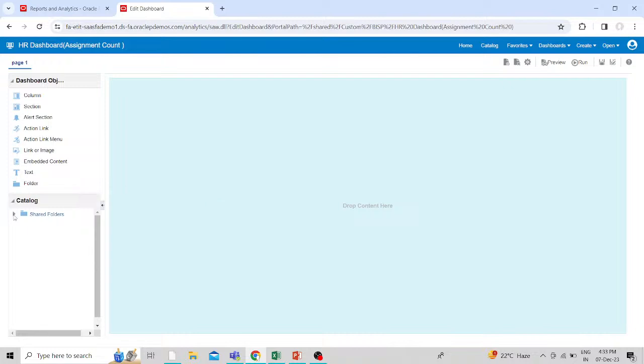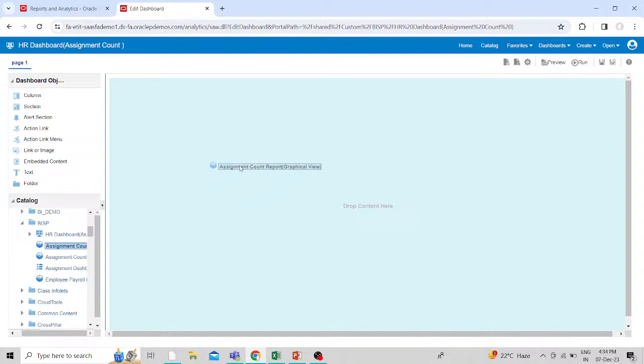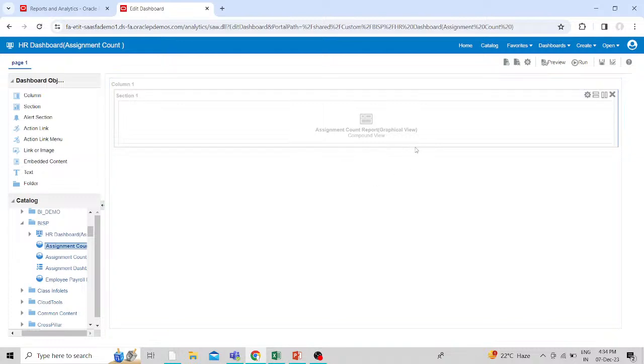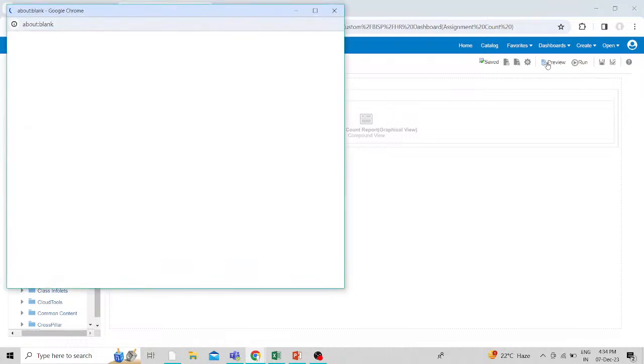Okay, so from here you can select your folder where you saved your report, and then add those reports here. Okay, so we have this report. Let's select it and drop it here. Now let's save this and preview this report.